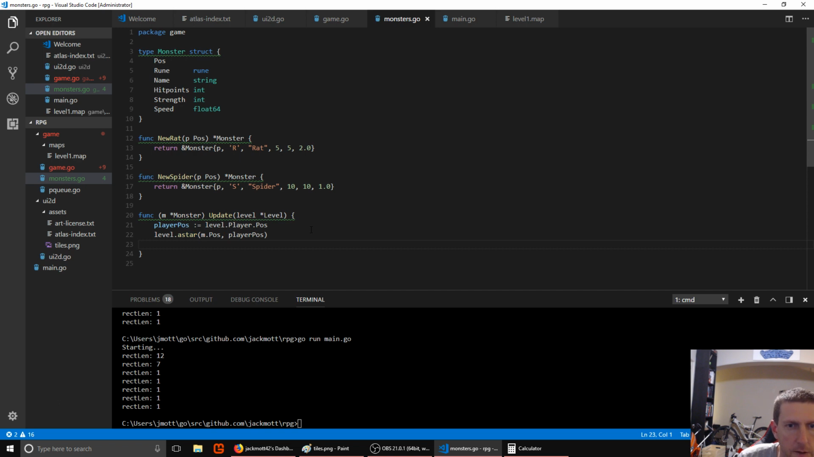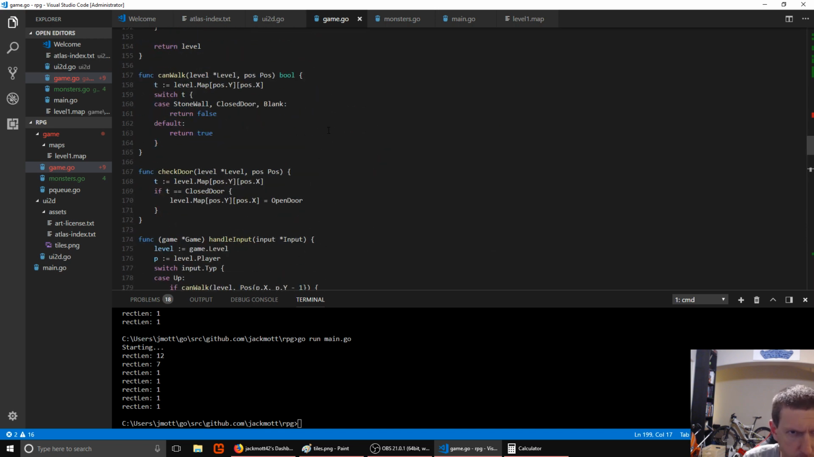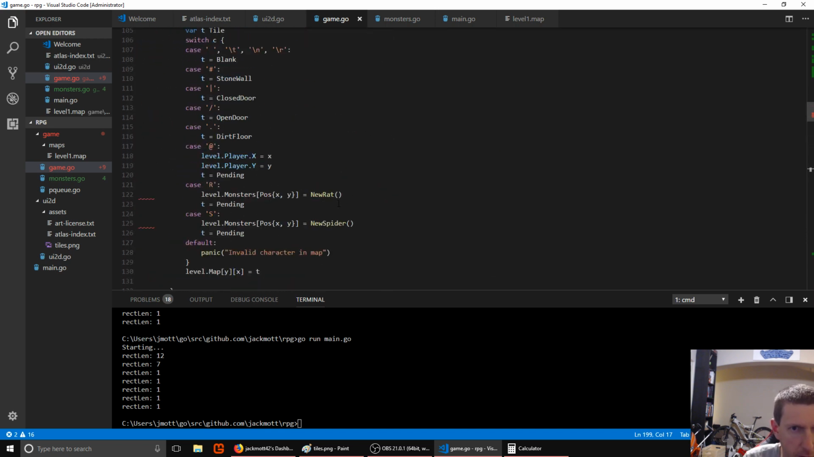And A* should return a slice of positions. And I'm just going to print those out for now to do some debugging. Because one thing I'm not sure of is what does this return if it doesn't find any path to the player. I don't remember what we did for that, so we're going to check that out. Okay, back to the game. We're going to have to change this a little bit because now this needs the position.